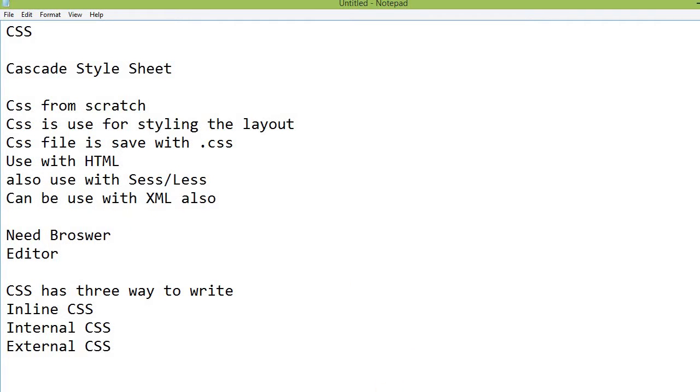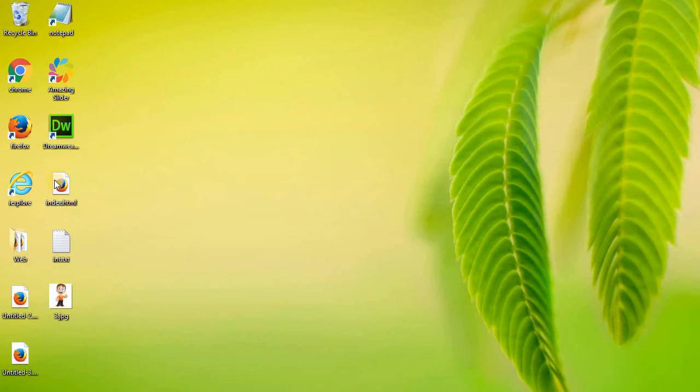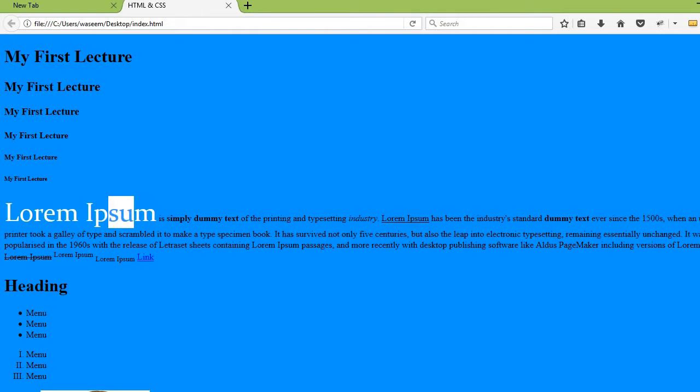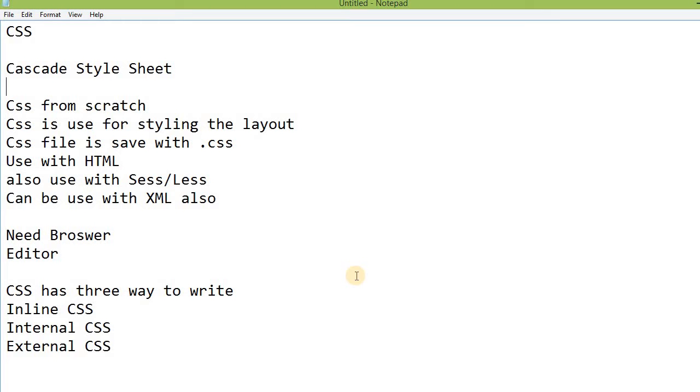The browsers I have already told you. These are all the browsers. To see the output of CSS we can use Firefox, Chrome, Explorer, Safari. For the editor, we can work in Notepad, Notepad Plus, Dreamweaver, and many other editors which are used for this purpose, but we will use Dreamweaver here, right?